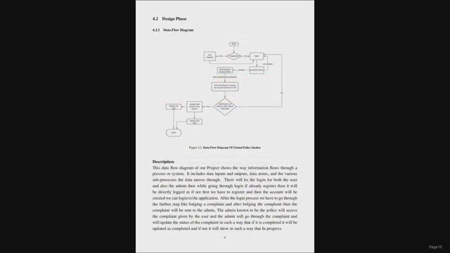Data flow diagram of virtual police station. This data flow diagram of our project shows the way information flows through a process. It includes data inputs and outputs, data stores, and the various sub-processes the data moves through. There will be the login for both the user and the admin. While going through login, if already registered, then it will be directly logged in. If not, first we have to register and then the account will be created. We can then log in to the application.